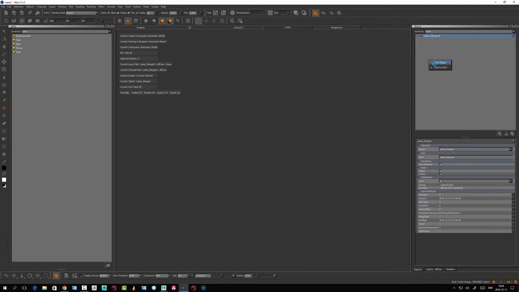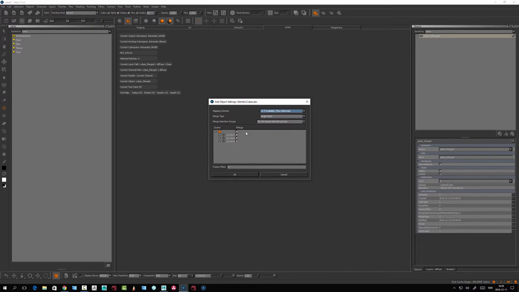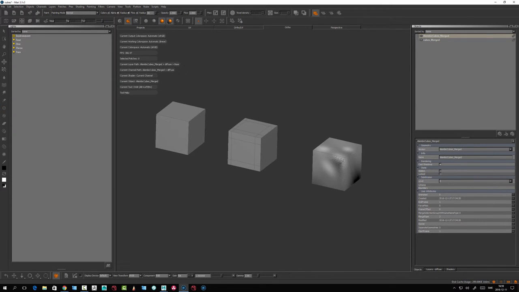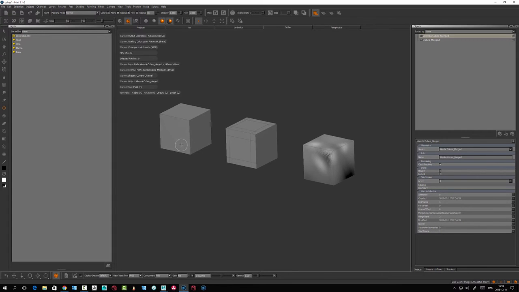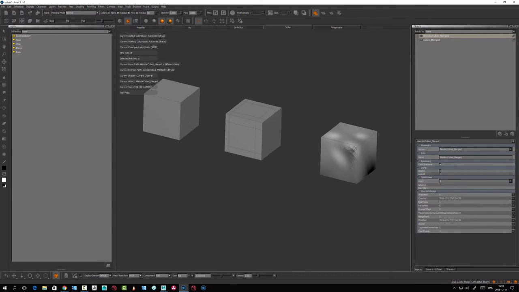Let's add an object, Alembic cubes, and here we go. So here we see it. We see that that's the cube that's not meant to be subdivided. This one is meant to be subdivided, and this one is creased. So that's why it looks so strange here.